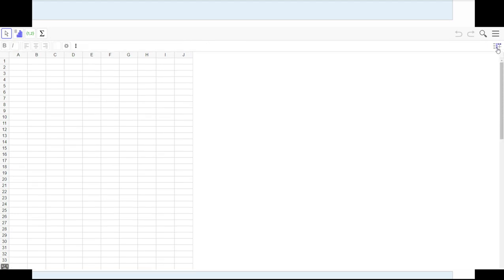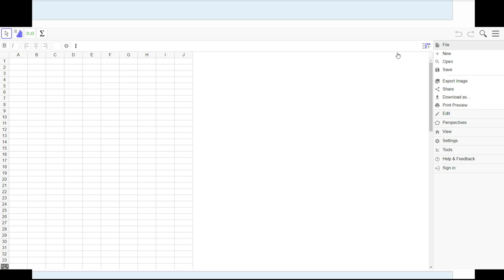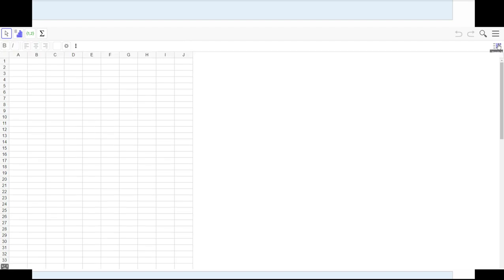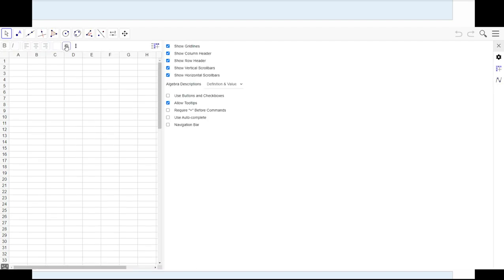But if it doesn't, what you want is to ensure that you have a spreadsheet. And generally speaking, if it doesn't come up, you may have to select it or choose it. Something on the sides. We should see this option though.